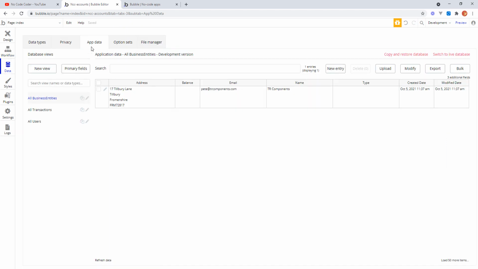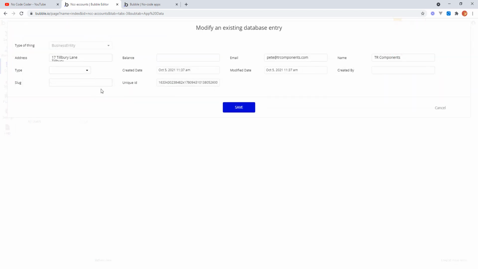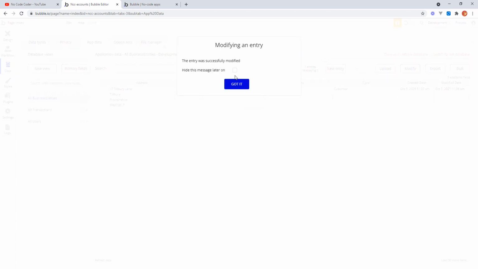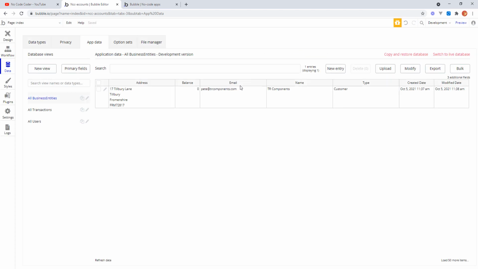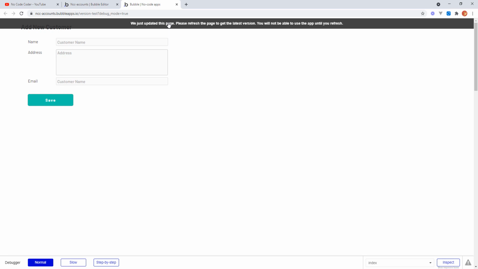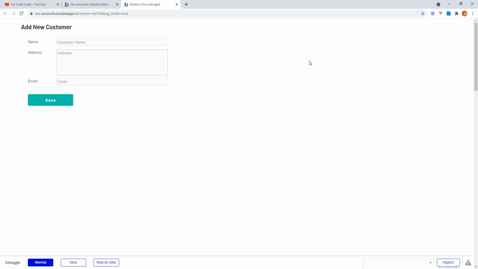Let's go back to our data and our app data. Now if you actually want to manually edit a record, you can just click this little pencil icon and let's have a look there. We will say the type is a customer and the balance is 0, and we'll save that. We'll hide that so we don't get that every time, and we will go back and refresh the page so we get our changes, and we'll put a new customer in.